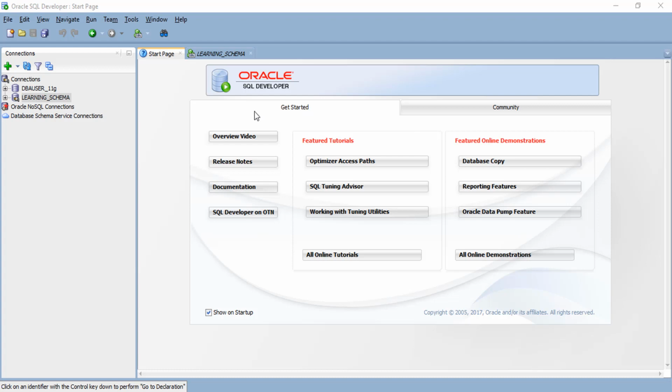In this session, we are going to see one important trick in Oracle SQL Developer: how we can enable line numbers in Oracle SQL Developer. We can enable the line numbers by using two methods. We will see them one by one.